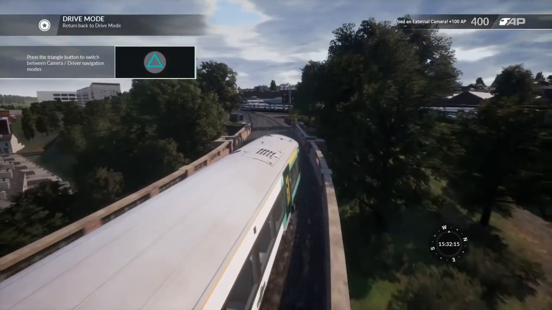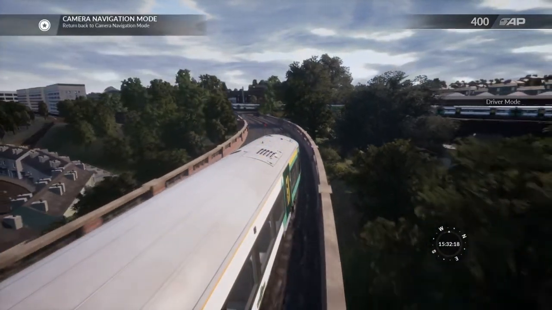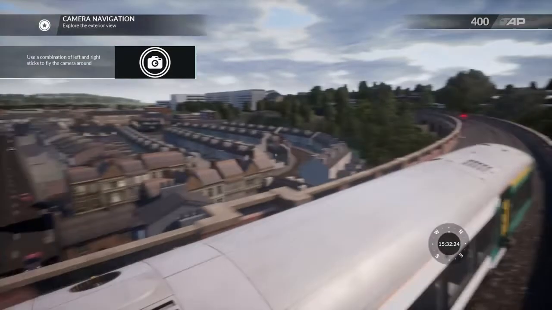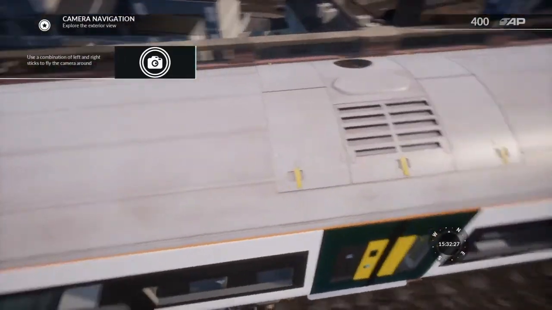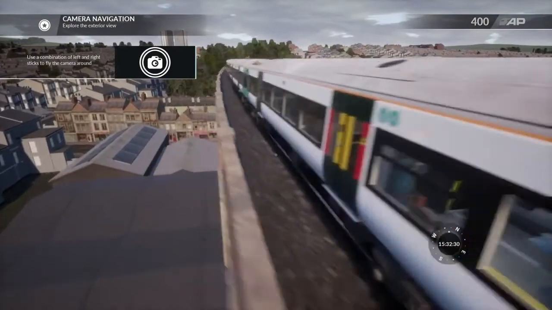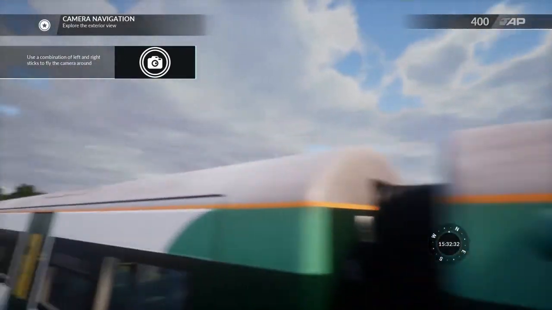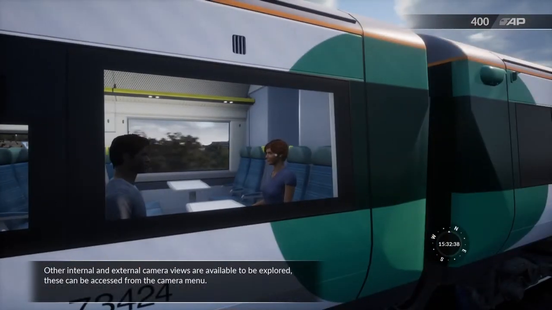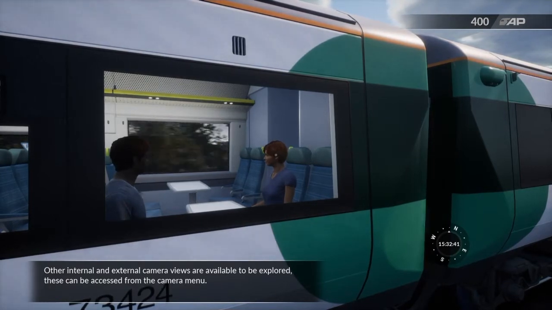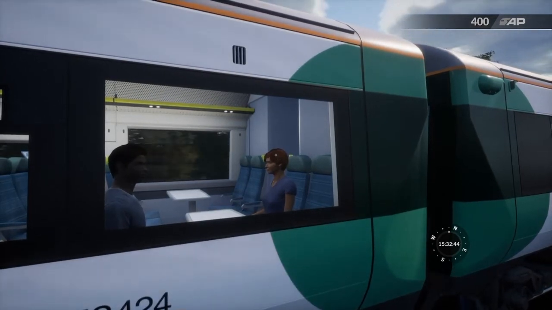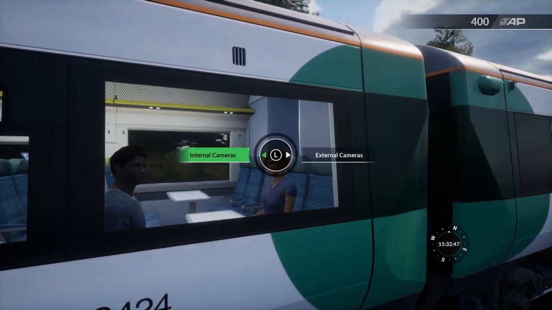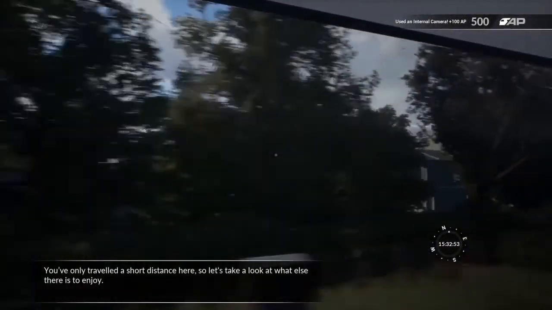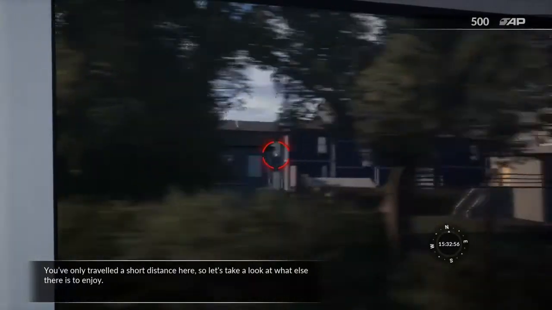Or you can use the exterior cameras to take a look at what's going on around the train. Oh, and you can press the triangle button to drive the train while in the external camera. Or you can navigate the camera like I'm doing here. Other internal and external Now I camera find views that are available to be pretty explored. awesome. These can be accessed from the camera menu. Alrighty then. You've only travelled a short distance here, so let's Let's take a go look back at to the what passenger else there is to view enjoy. and see.